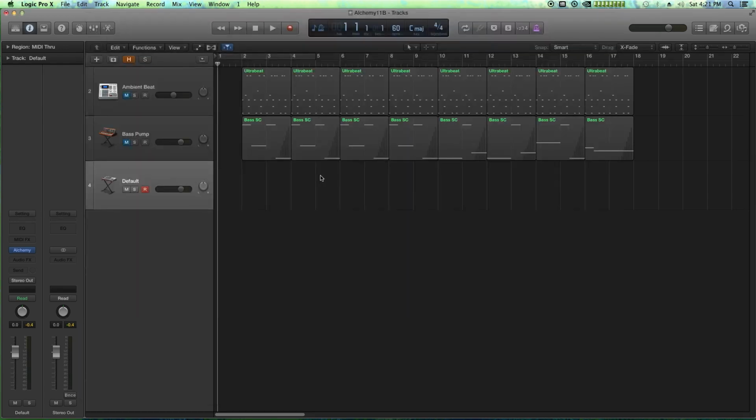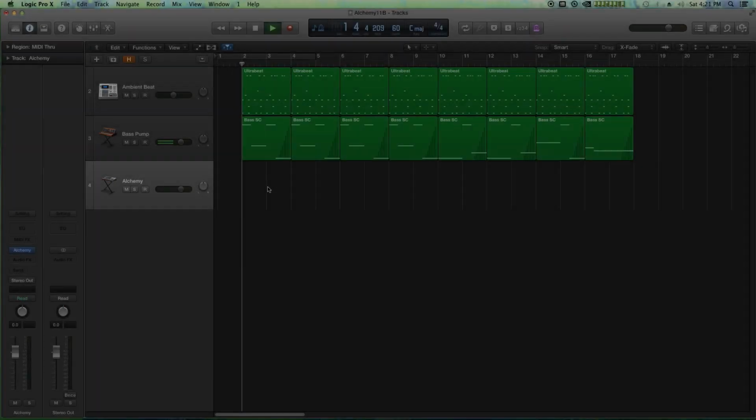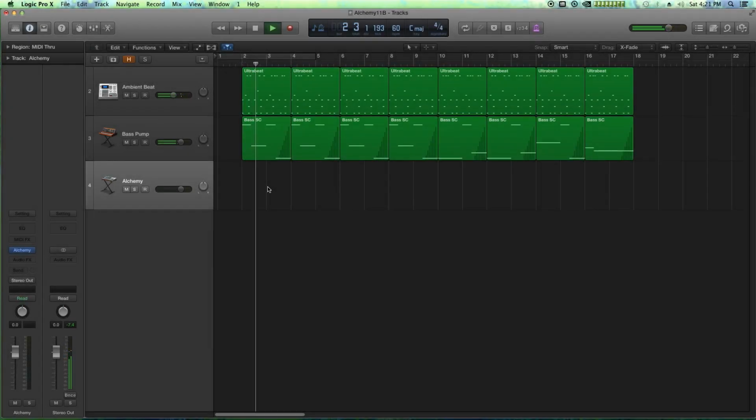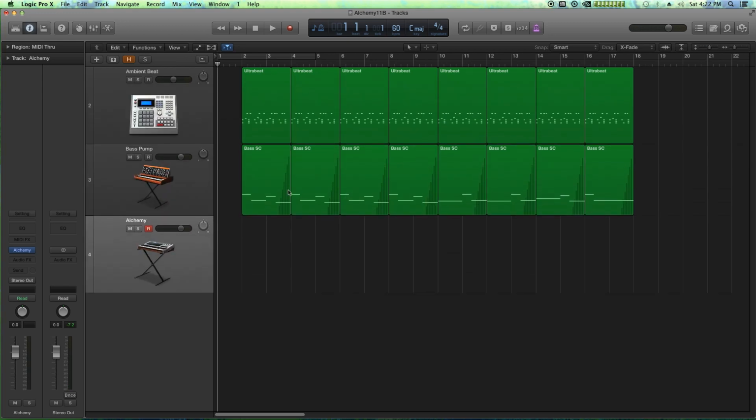All right, so let's try playing this and recording a little bit with it. What I did in advance is create this little down-tempo beat with just a bass and an Ultrabeat. I'll play it for you. So what I'm going to try to do is play in a little chordal idea on top of this little down-tempo beat and see what it sounds like.